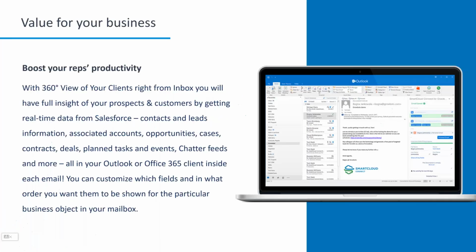Value for a business. The reason people have tools like ours is that you want to bring your Salesforce data right inside your inbox to get a full 360-degree view of your client base right inside Outlook. You will no longer have to switch between platforms, looking up data in Salesforce and then going back to Outlook, copy-pasting data all the time. It would all be available in just one place, in your inbox.